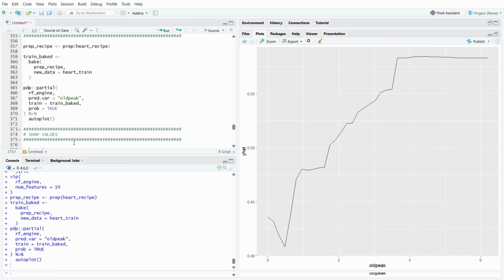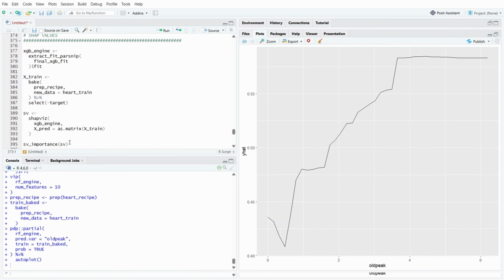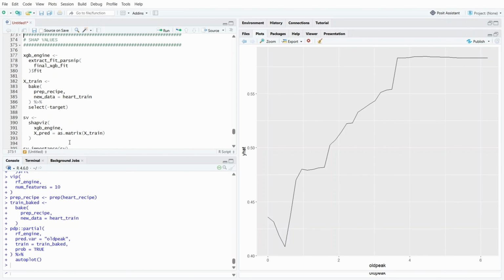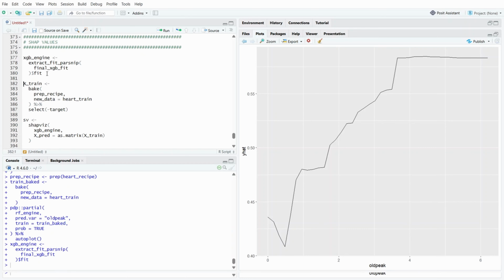Next, we use SHAP values to interpret the predictions made by our final XGBoost model. While performance metrics tell us how well the model performs, SHAP helps us understand why the model makes its predictions by quantifying the contribution of each feature. We begin by extracting the trained XGBoost engine from the final fitted workflow using extract_fit_parsnip. This gives us direct access to the underlying XGBoost model, which is required for SHAP analysis.